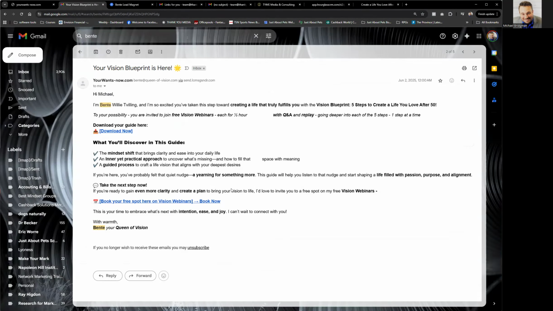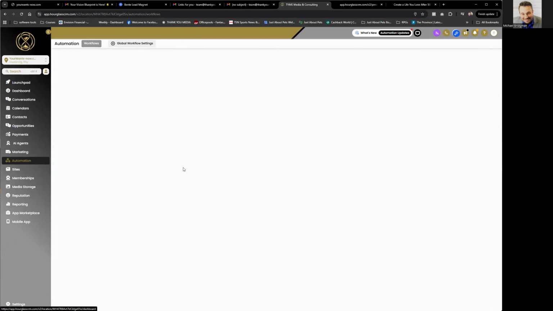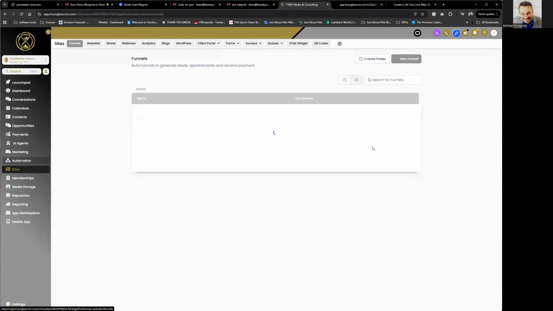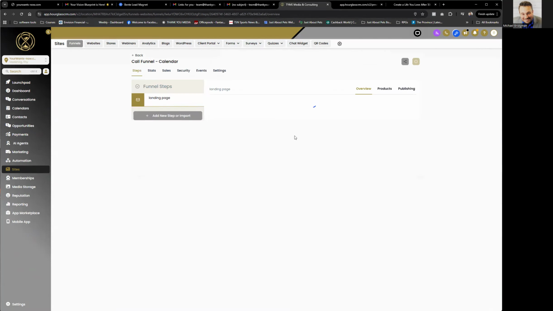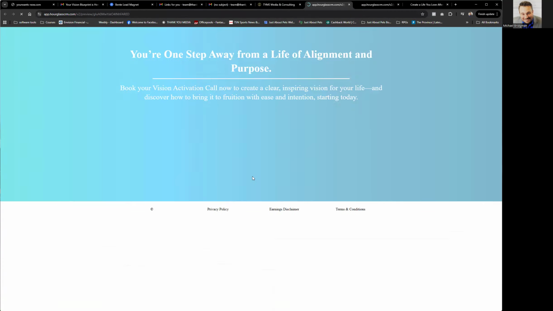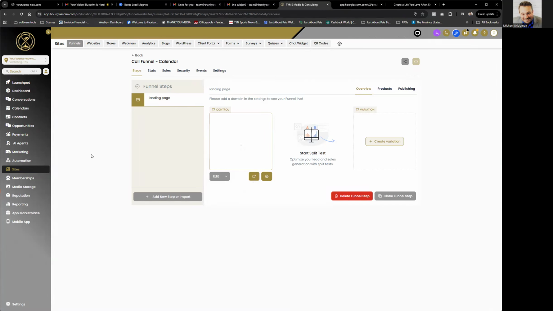So we need to connect your calendar. If we go to sites and go to your call funnel calendar, we don't have a calendar function here. So did you want to use Calendly? Did you want to create a calendar inside Hourglass? What do you want here?